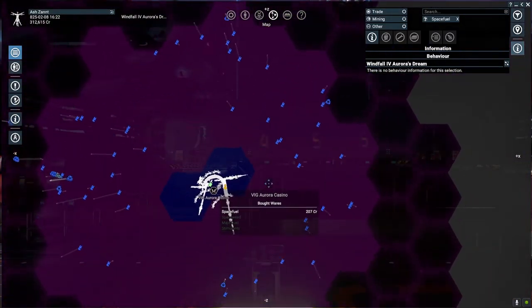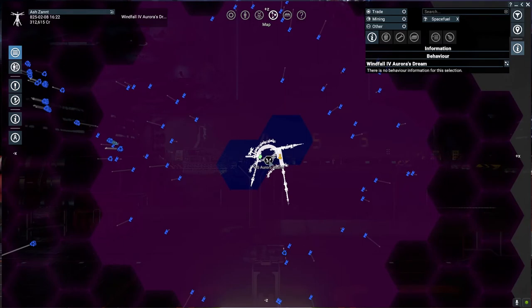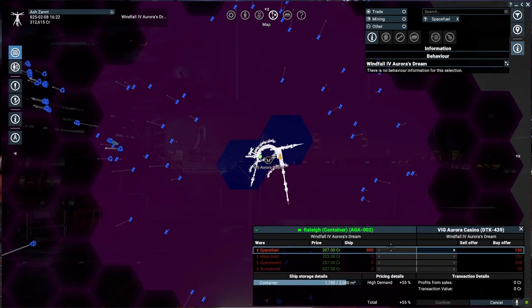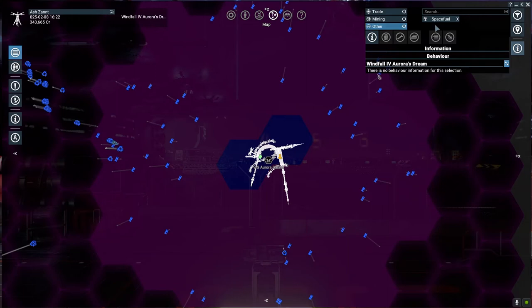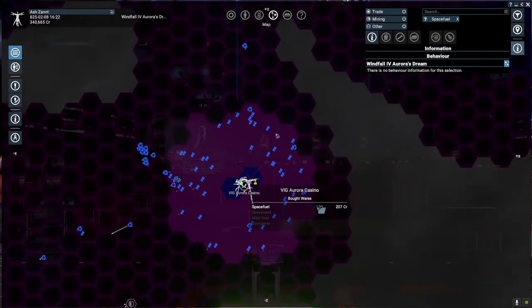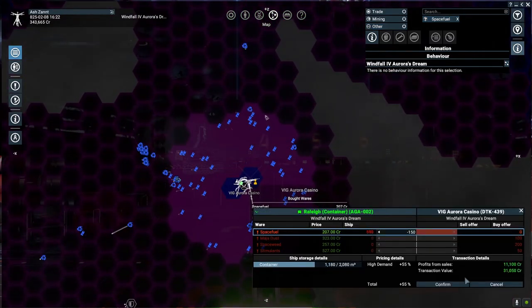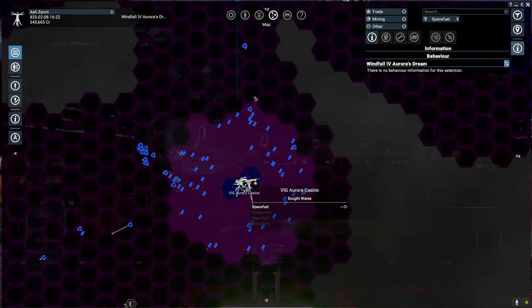One of the quest chains takes you to this place, the casino. Now, you'll notice it has a need buy offer of 150 space fuel, of which I'll make 11,000 profit. After a couple seconds or two, look at that, it's back again. Oh, another 11,000 credits in profit. Wait for a moment, and she'll pop right on back up.